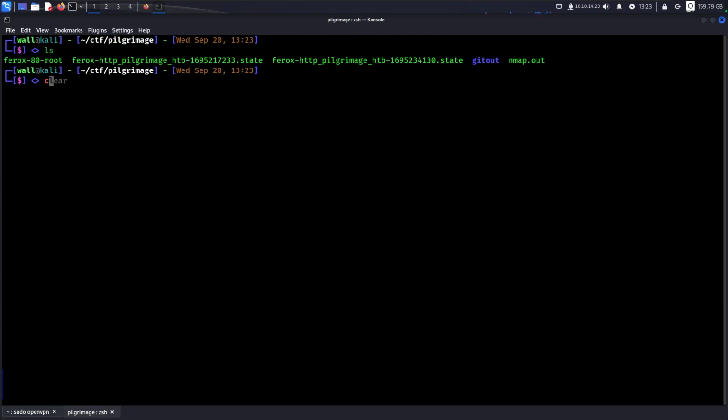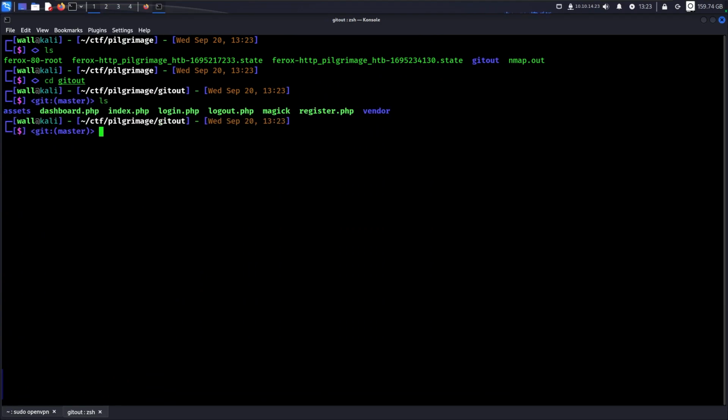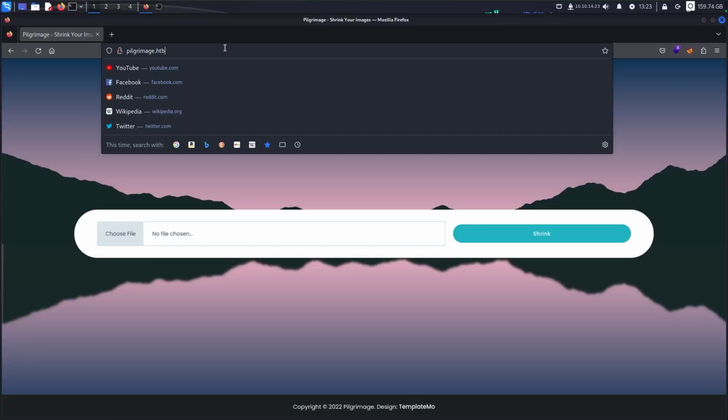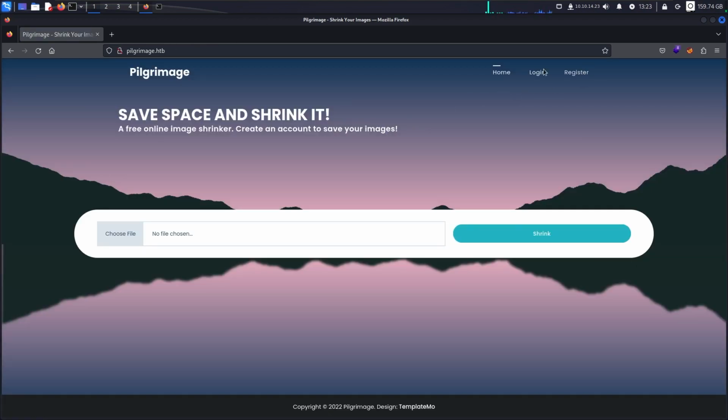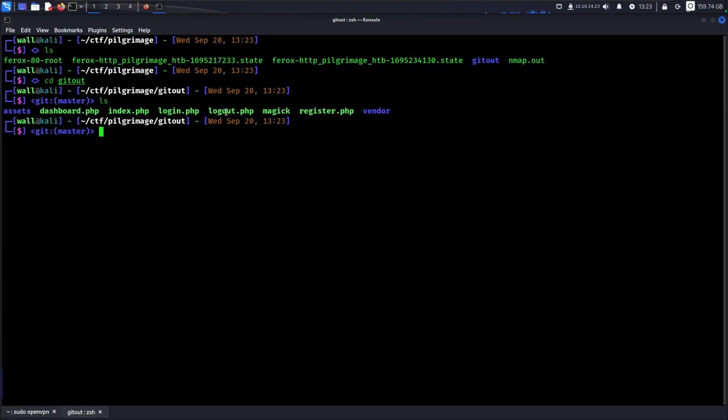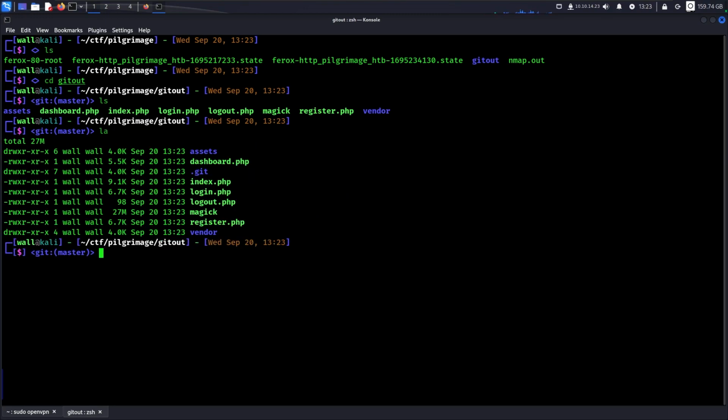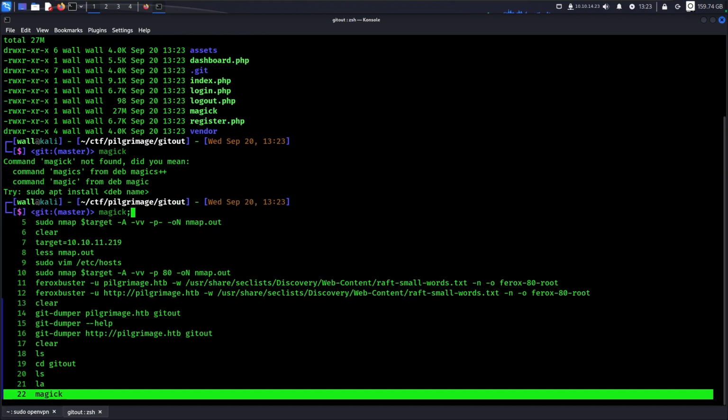For that, we can actually go into .git. We have assets, dashboard.php, which is probably what we're hitting, and then we have login as well, and logout, login down at the bottom left-hand corner. And then index.php. One thing to note is magick. Let's do ls. This is an actual binary that we can run. So if you do magick, it should spit everything out.